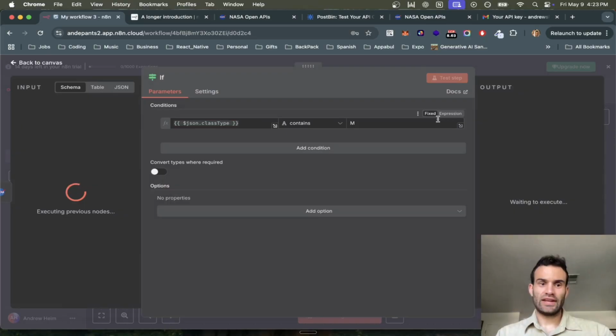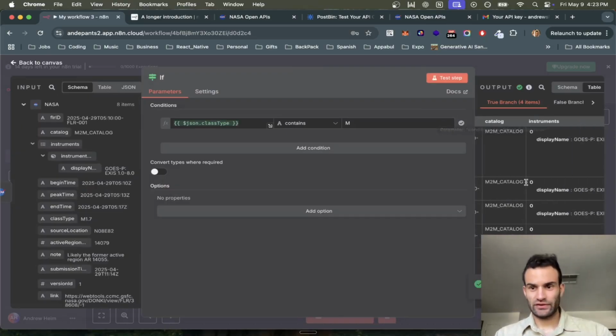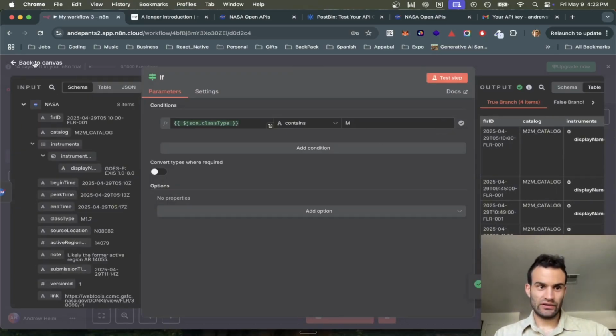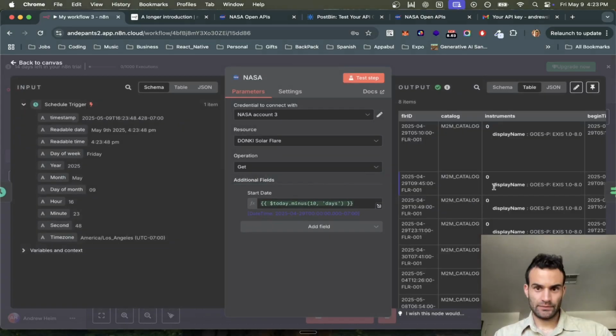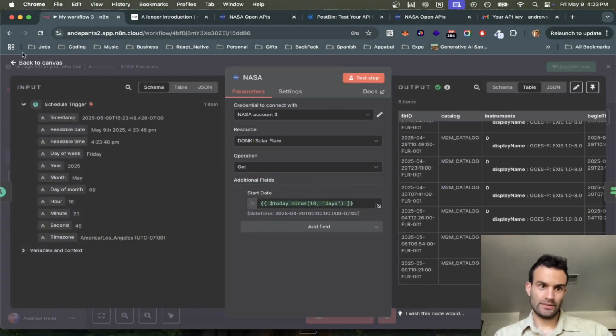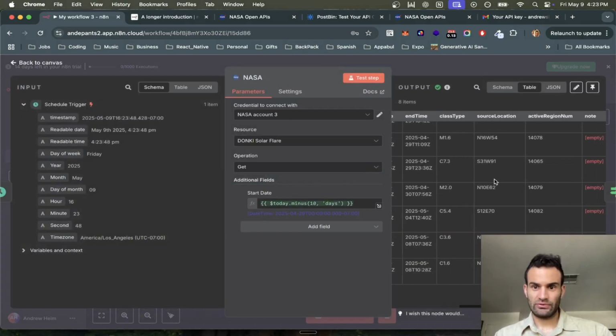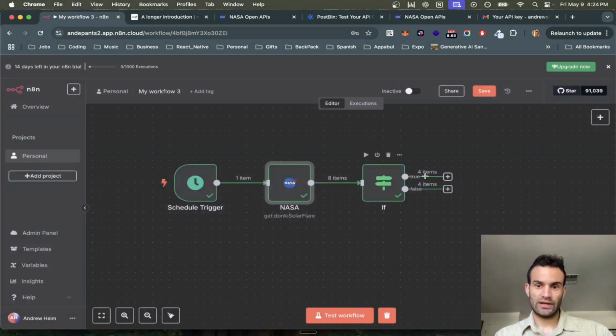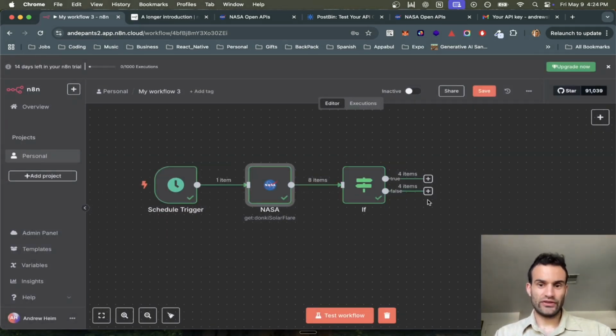Okay, so then if we hit test step, it will filter the data. So previously we had 8 pieces of information in here, and there's different class types. Right now we have M and C, and so all the M class types went up, and if it was not an M class type, it goes down to this node. So now we're going to do something with the data.